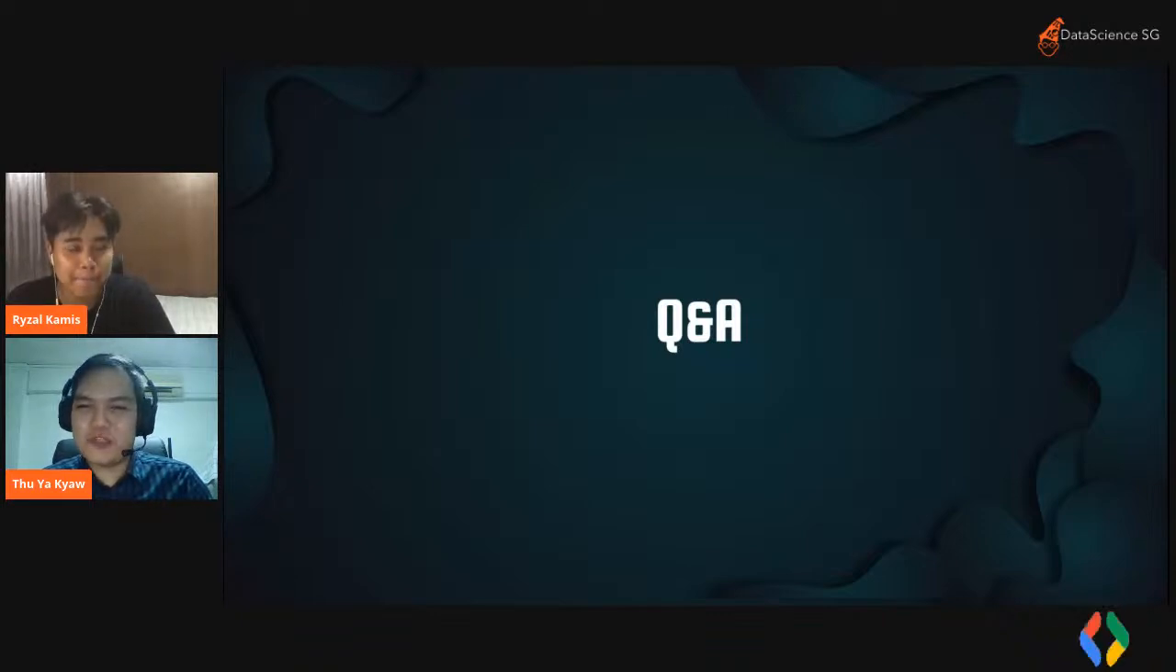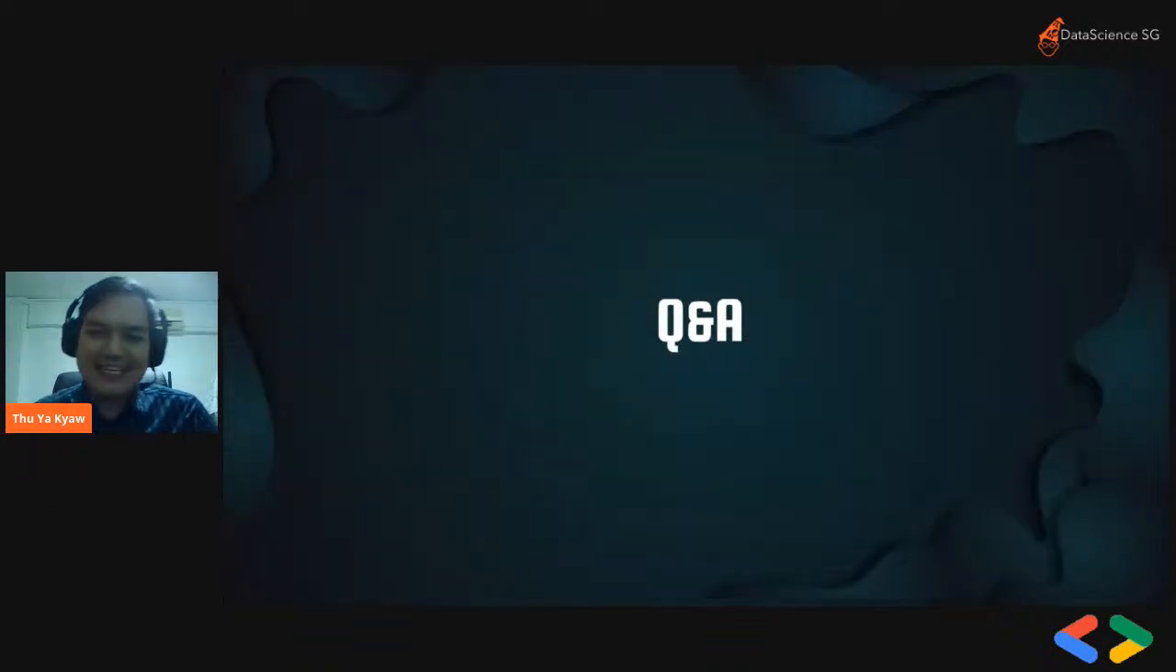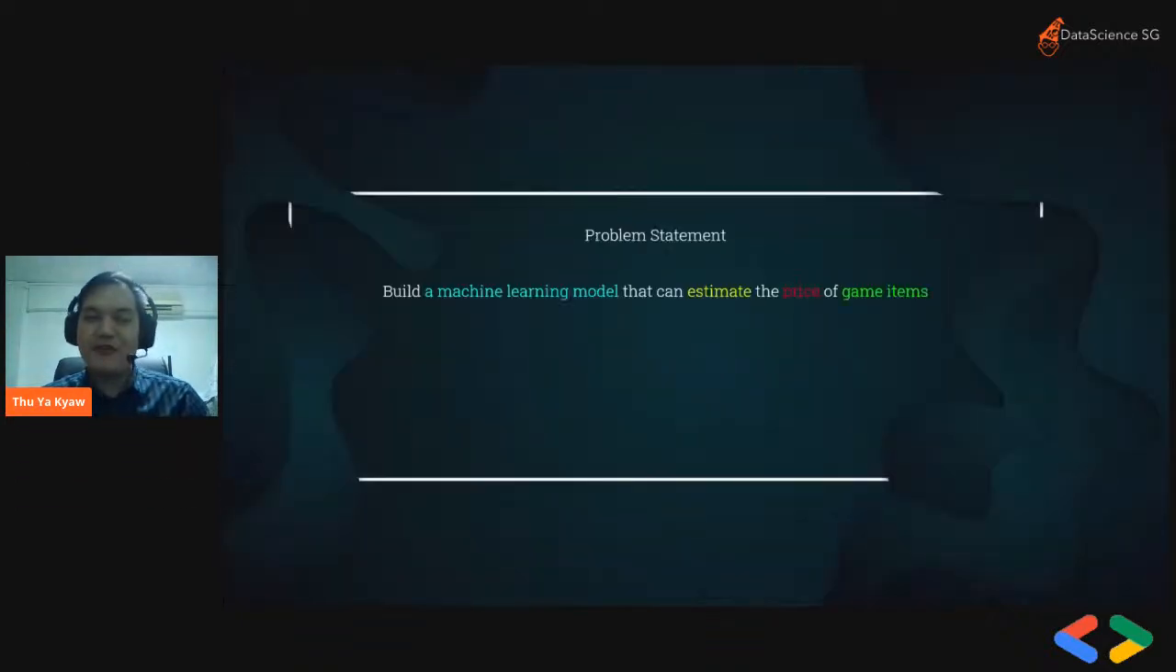All right, so let's proceed to the deeper level of stuff. If you remember, just now I had a problem statement about building a machine learning model that can estimate the price of game items. And after going deeper into the category, I now know that the game item is actually rare boots, right? So I changed my problem statement as I learned more background knowledge about this particular topic. So my problem statement right now looks good in terms of not being vague. It's quite straight to the point.